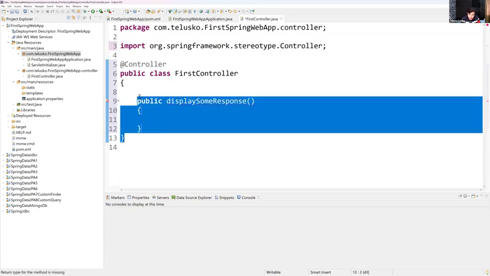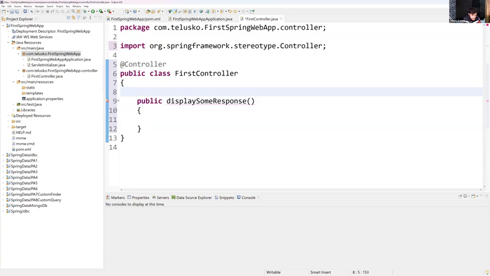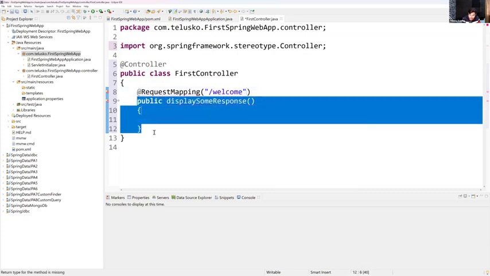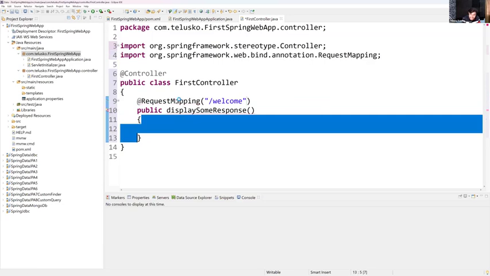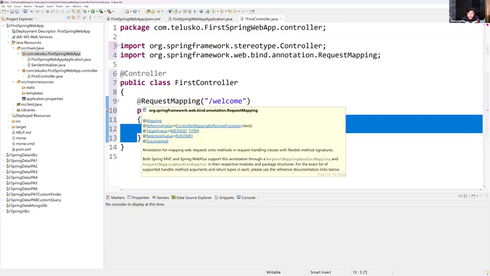This I will bind to one request by using one annotation called RequestMapping. And the endpoint, I'll give it as welcome. If someone is making a request to this URL, which is ending with welcome, whatever code you write here is the one that is going to give the response. It is the one that is going to take that request and give the response. RequestMapping is used behind the scenes by default.